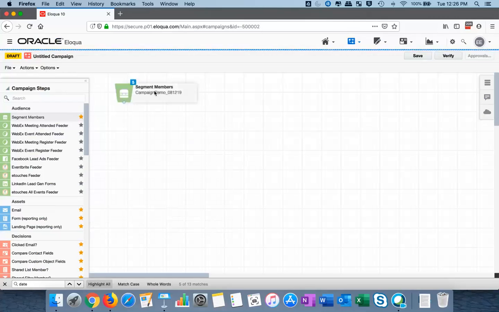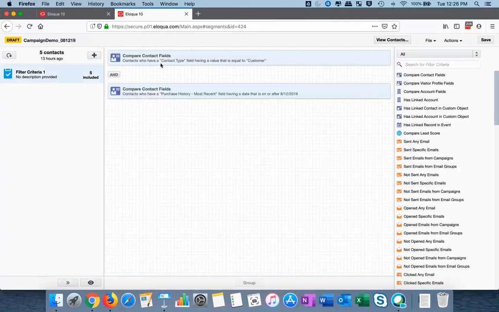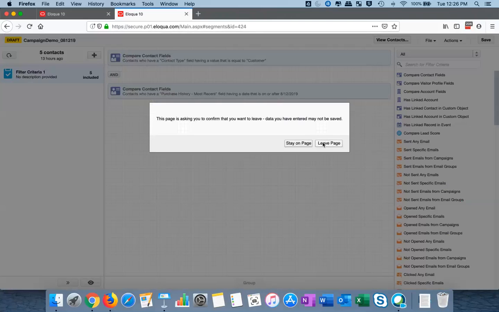In this segment, I'll open it up so that you can see how this was constructed. Very simple. My criteria is my contacts who have a contact type equal to customer. So number one, we need to make sure that there is some sort of flag that brings in customer versus prospect, and they have a purchase history most recent field that is on or after yesterday. And I come up with 5 contacts who meet that criteria.